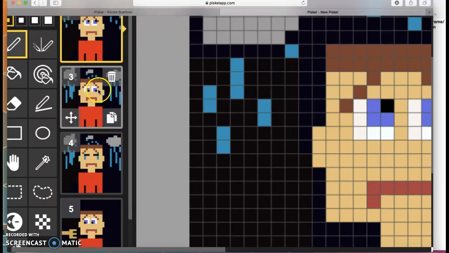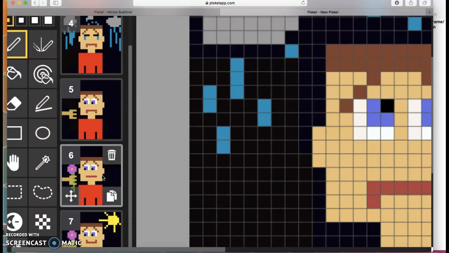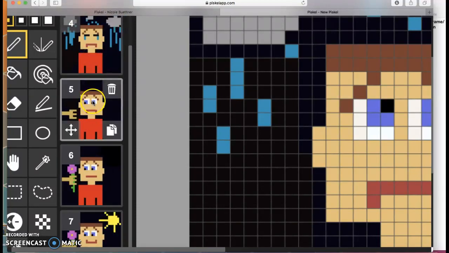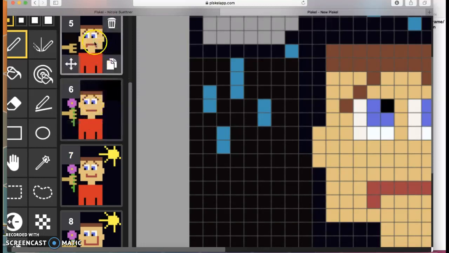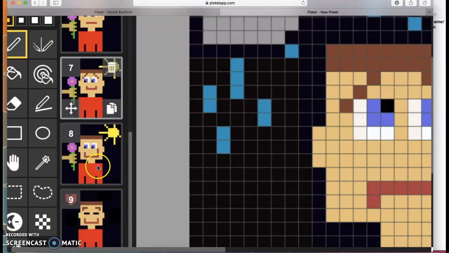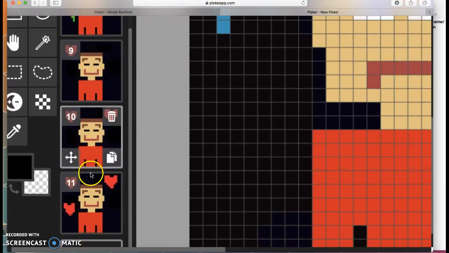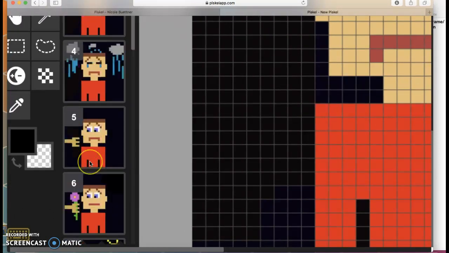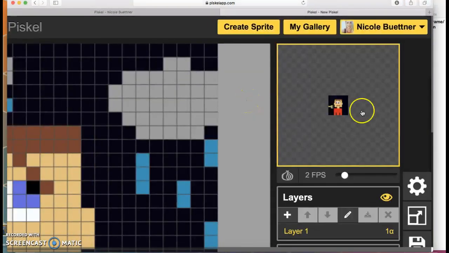Then as you get to here, his eyes close and start crying. The rain gets a little heavier. So each box is very subtle. There doesn't have to be a big change between each box. So now there's a hand that pops out. Then a flower appears in the hand and his smile changes a little bit. Then he gets happy. The sun comes out. His smile changes. He gets really happy. And then there's some hearts in the background. So this is what it looks like put all together.